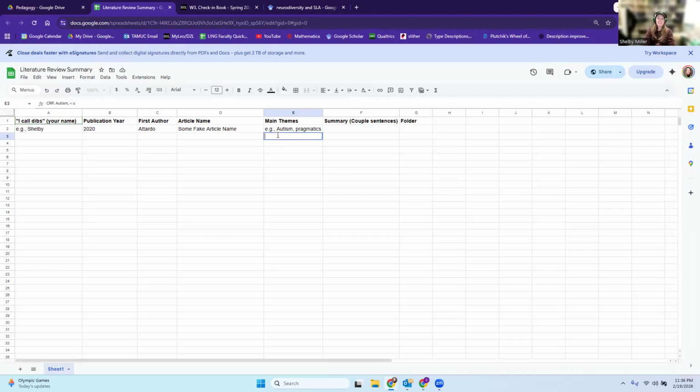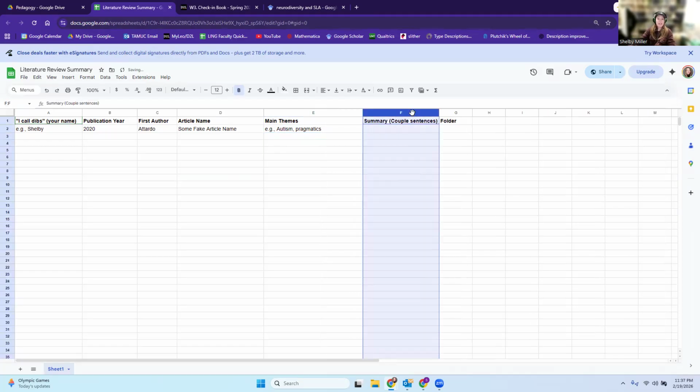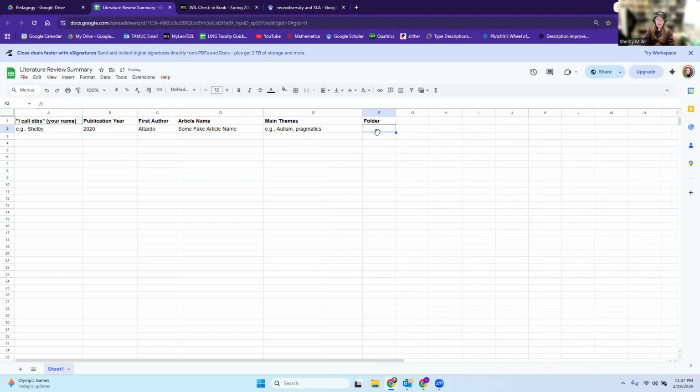Just think of it like hashtags. If you had to hashtag that article with the 6 to 8 most important buzzwords in it, what would you do? And then I'm going to take out the summary because that would imply you're reading it. And then just say what folder. I put this in speaking, right? That's where I put it. But that way, if we're looking for it, we know where it is.